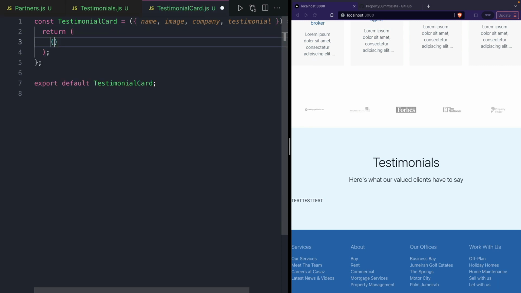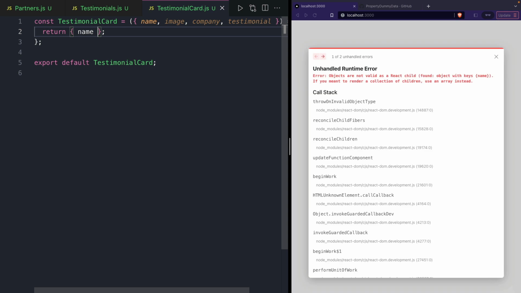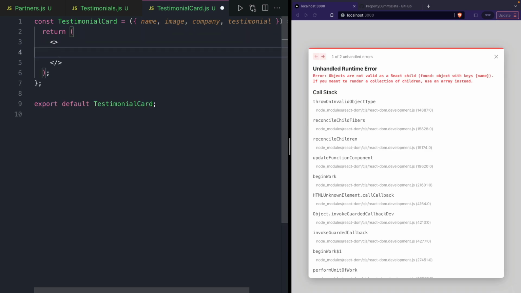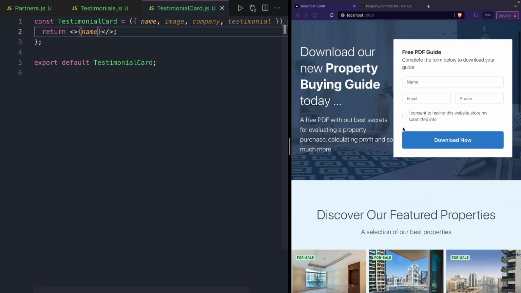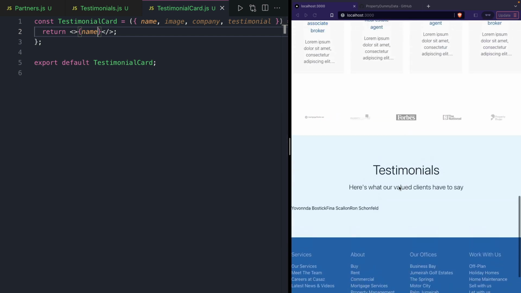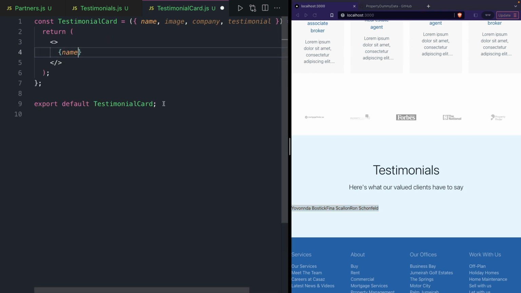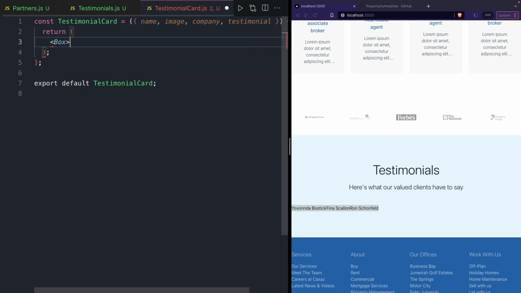So now we can use these inside of our component. Let's just make sure it's working. Let's say name. And no, I need to have that wrapped in fragments. Scroll down to testimonials. And there we go, the name of each person leaving a testimonial. Perfect.